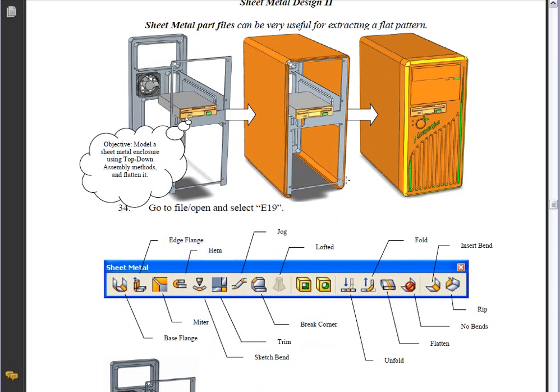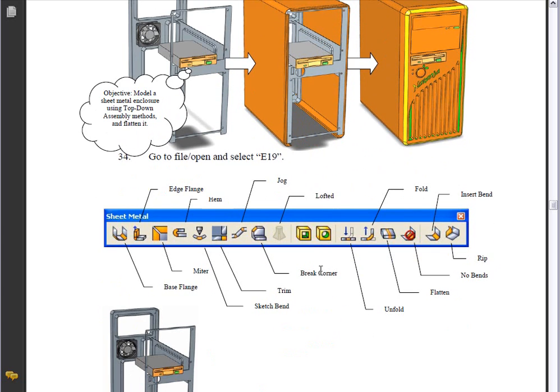You have the front and some of the interior parts, but you just have to build the shell for the outside. Some of the tools we'll be exploring in this, as we've learned in previous sheet metal, we've actually seen some of the functionality with just the flatten tool as well as the insert bends or rip. Today we're going to use mostly the tools that you see on the left hand side here. We'll learn how to create a hem, a miter, an edge flange, and the base flange.